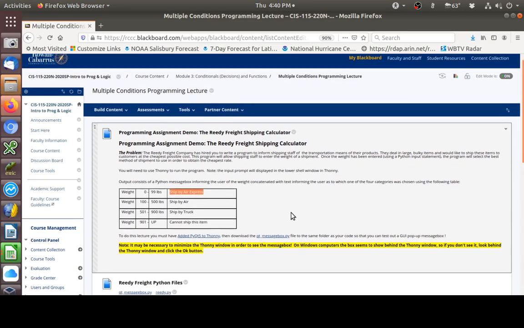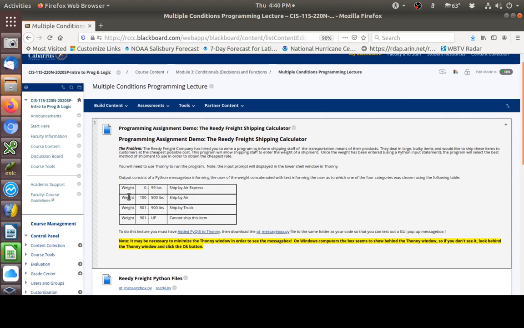So we will need a series of conditionals, that is if statements, and if ELIF, and else structure here. You should have read about that in the lectures on if statements and conditionals. So how do we approach this? Well, we've got 901, we've got 501, we've got 100, and we've got 0.